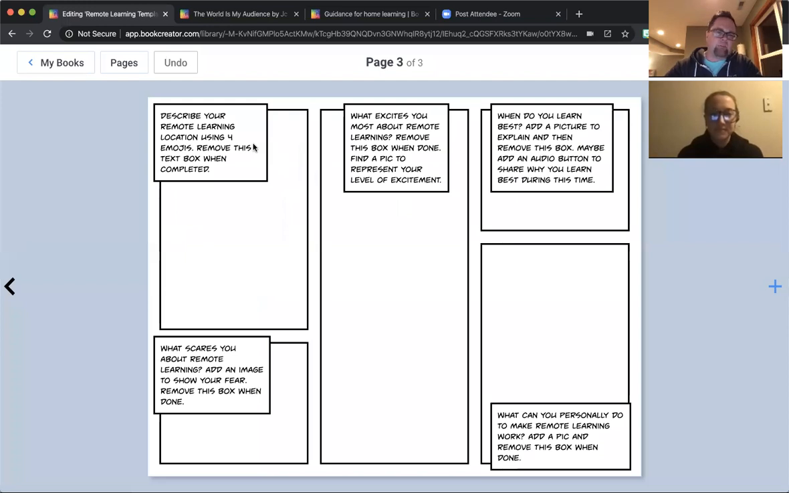So, describe your learning situation. When do you learn best? Add a picture and explain. What could you personally do to make remote learning work, right? So I just created something very simple that kids could use to answer some questions.